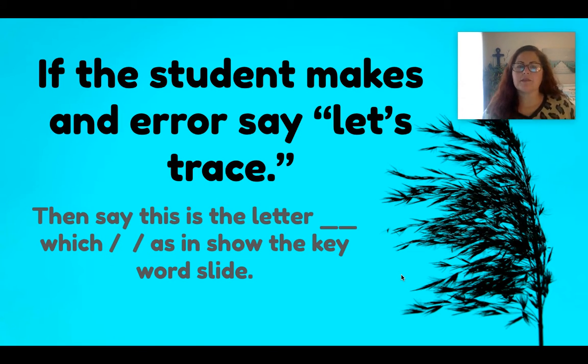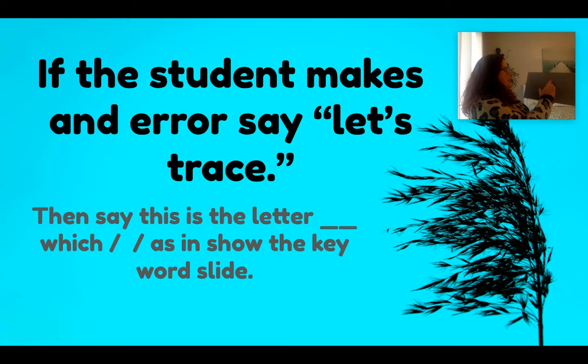If your student does make an error, just say, "Let's trace." Then say, "This is the letter T," which says T, and then show the keyword slide that you'll see later in the video. And for T, it's turtle. And then you're going to have them trace T 3 times, saying, "T says T."